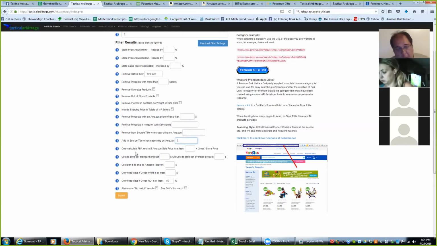The next one is only calculate FBA returns if Amazon sales price is at least X times the store price. A lot of people seem to have a problem understanding this one, but what it is is, if you buy it for $10, and you want it to only be if you sell it for $30 or more. So if you want to sell the item for triple what you're paying for it, you could put 3 in here. It'll only show you items that were triple the price on Amazon as it is on the source.